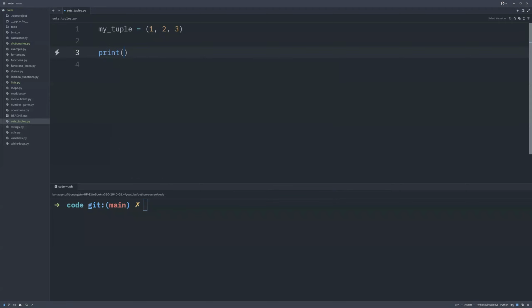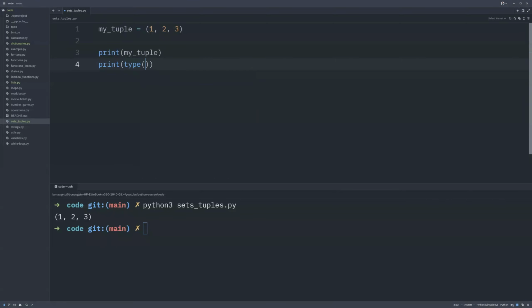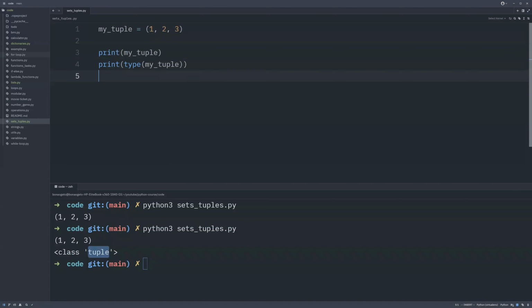Let's start by just printing out this tuple. Once you do that and we run our code, you just say python3. I call this file sets_tuples.py. You can see it prints the tuple there. So we can try and just check the type quickly to understand what this is. So just print, and then we use, of course, the type function to check that, and we're going to wrap my_tuple in here. If you do that and run, you see it says it is a tuple. This is the type of what you've just looked at.